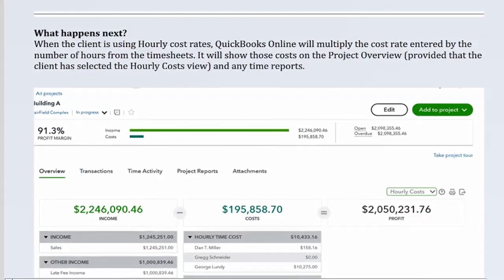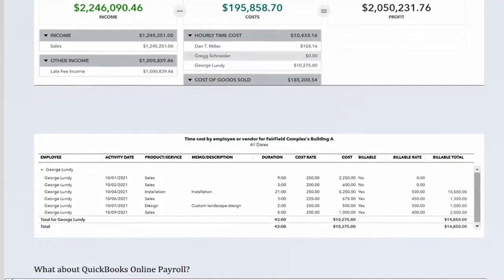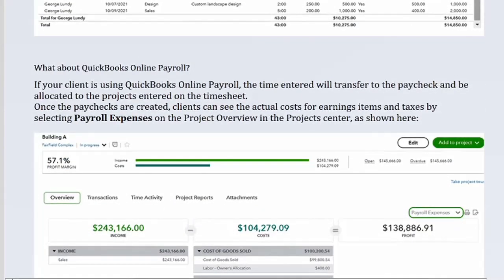What happens next? When the client is using hourly cost rates, QuickBooks Online will multiply the cost rate entered by the number of hours from the timesheets. It will show those costs on the project overview, provided that the client has selected the hourly costs view and any time reports.